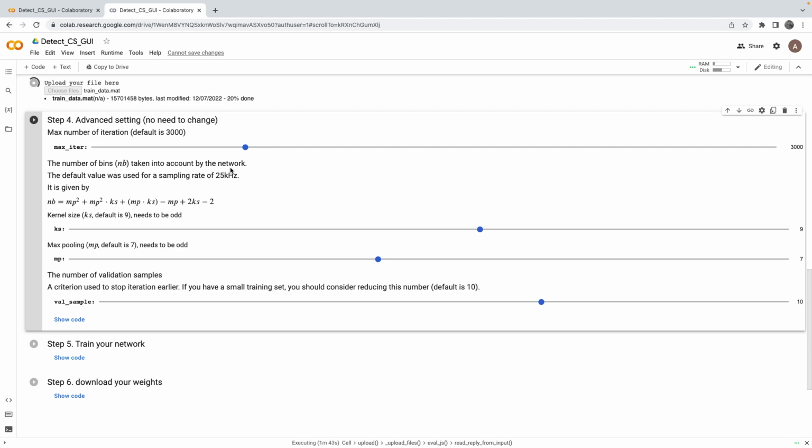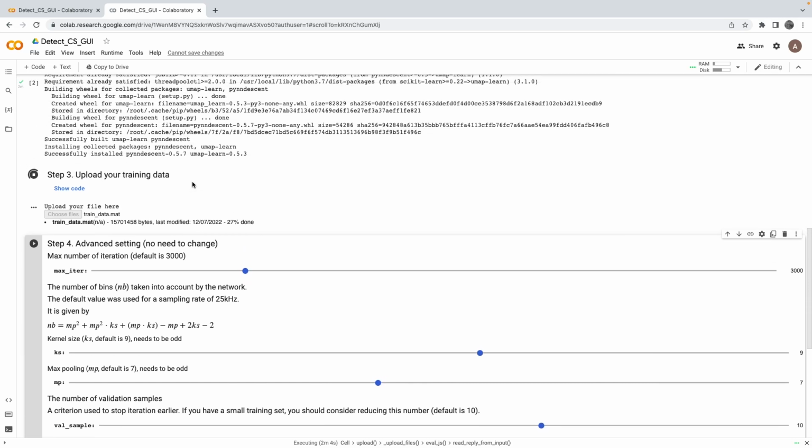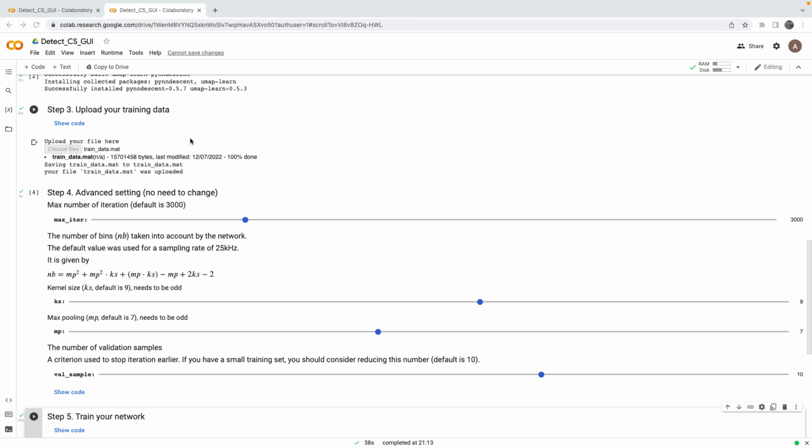And for now, if you need any further information on this, you can always go back to our original paper that we published. Over there, we give you a description of what these things are and how you may want to change them in case your data is a little bit different than ours, which is basically going to be just the sampling rate and nothing much. Anyways, so let's see what's going on here. All right, so now the data is uploaded. You can see here it's 100% done. And you can now proceed with the next step. I already have run the section before, and this is already done.